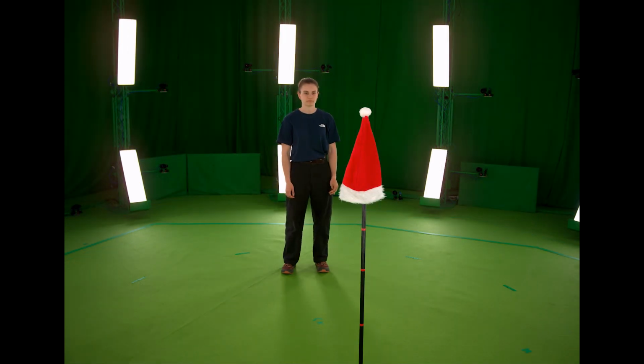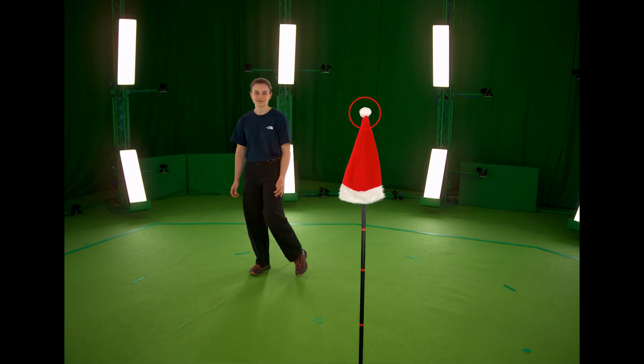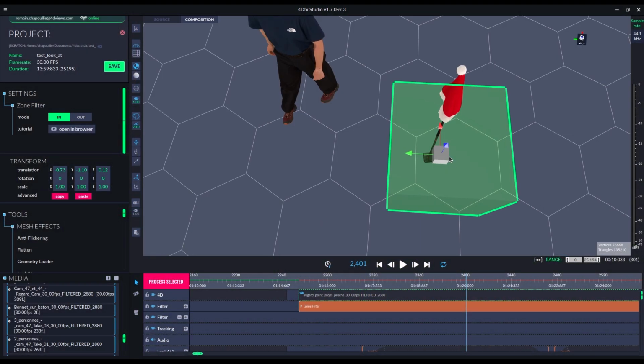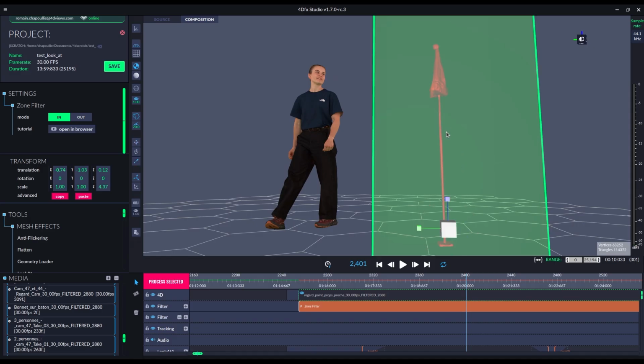You can also use a prop in the studio. This would work better if you want to place the spectator close to the actor. You should then remove the prop in 4DFX.